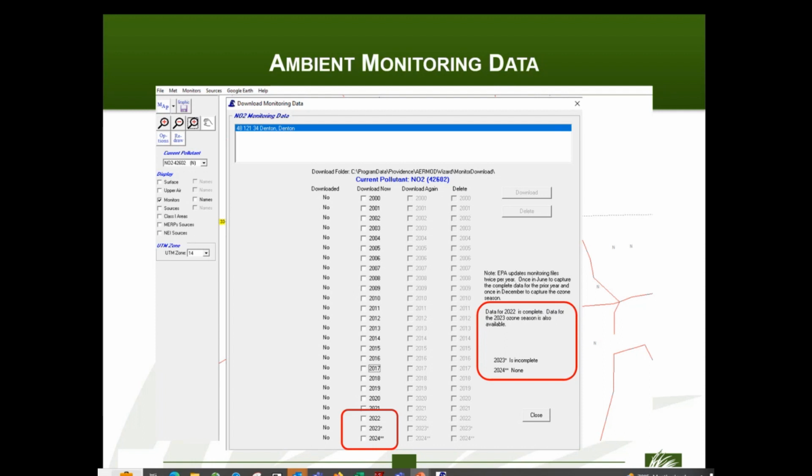So again, if you go and check whatever year you want, and then when you do that, it'll activate this download button, and then AERMOD Wizard goes and grabs the data for you automatically and downloads it to your computer. So again, we now have the ability to download more recent ambient data from the EPA system.